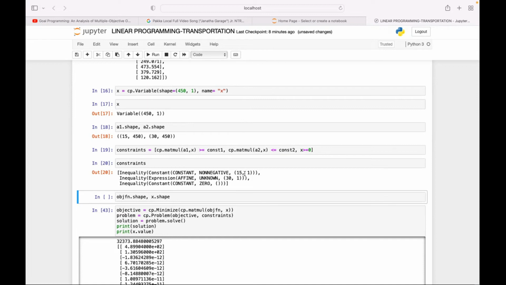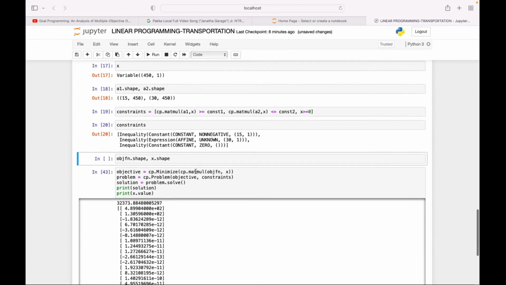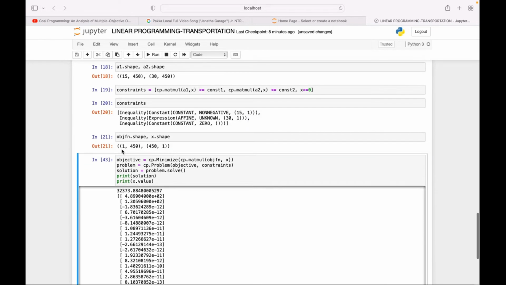If I want to see what it is, it defines broadly what it is. It's got 15 rows, one column. This has got 30 rows, one column, and then the whole thing is the same. Now I want to bring in the objective function. The objective function coefficient should be multiplied by x, and that is done over here. I just want to see whether the shapes are compatible. And I say yes. It'll be 1 into 450 into 450 into 1. The result will be 1, and that is your objective function value. That is it. Now we are ready to solve.